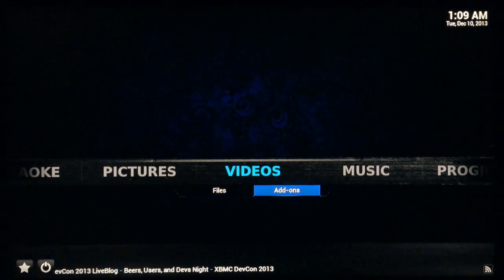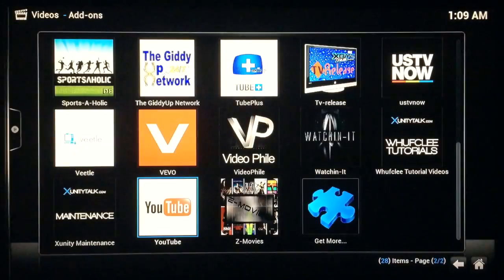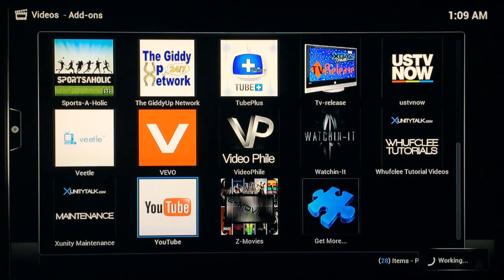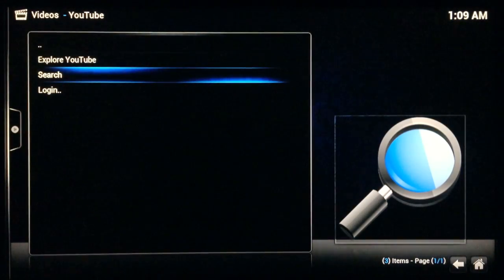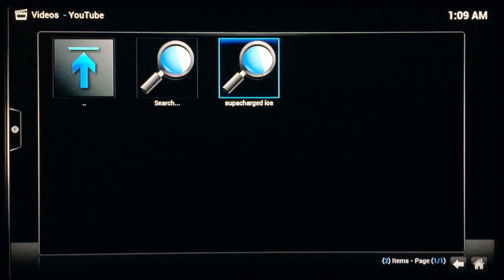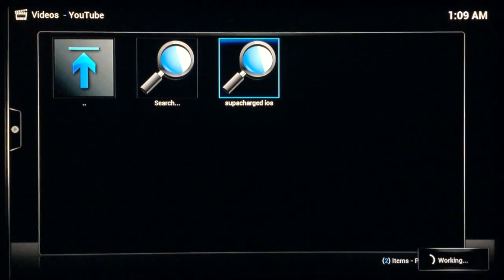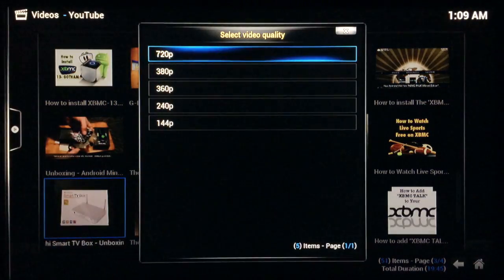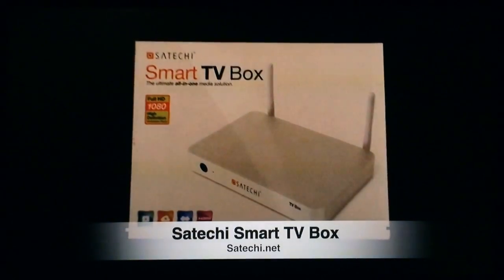So let's go ahead and test out how good XBMC works by using the YouTube add-on and watching one of my videos. Go ahead and load it up. Go to search. I've already got Supercharged iOS, my name, typed in here, so it'll be a lot quicker. I'll scroll down till I find the Satechi Smart TV Box unboxing video that I did about a week ago. Go ahead and launch that one. And we'll check out 720p, see how fast it starts. There you go. Started right up.